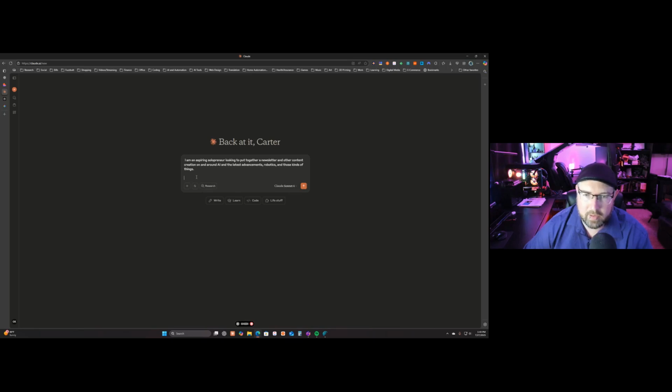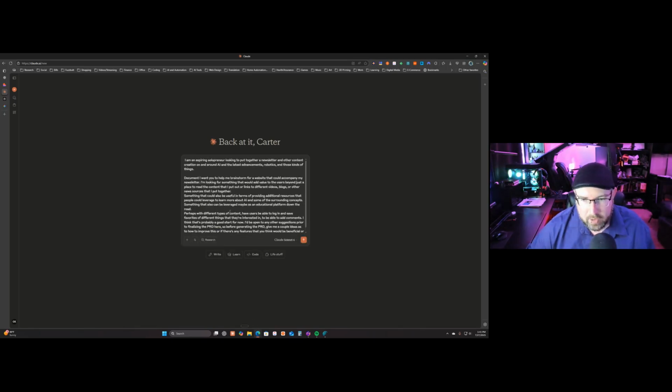But I wanted it to hold different types of content, have users be able to, again, log in and save favorites of different things that they're interested in, and to be able to add comments. And I think that's probably a good start for now. I'd be open to any other suggestions prior to finalizing the PRD here. So before generating the PRD, give me a couple ideas as to how to improve this, or if there are any features that you think would be beneficial or are missing compared to normal standards of these types of websites or web apps.